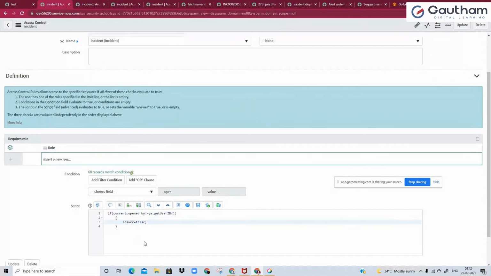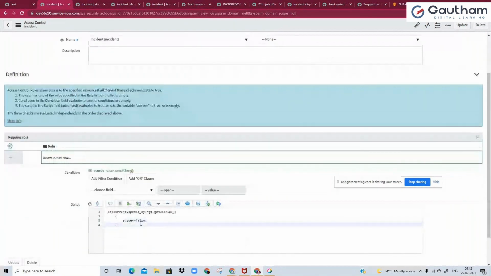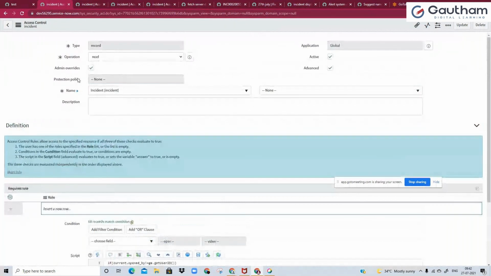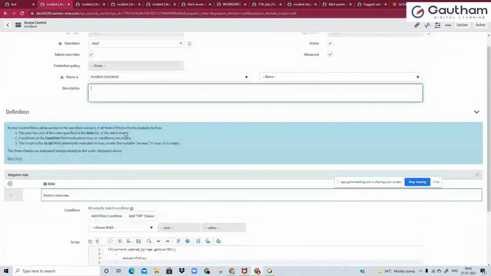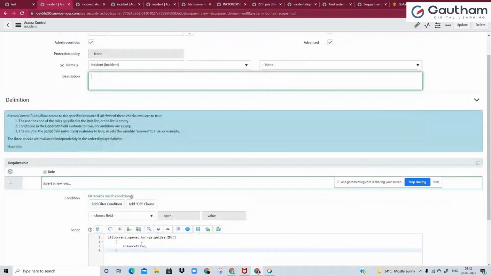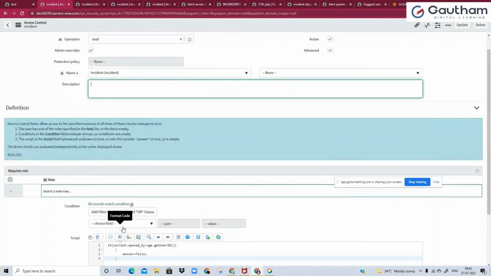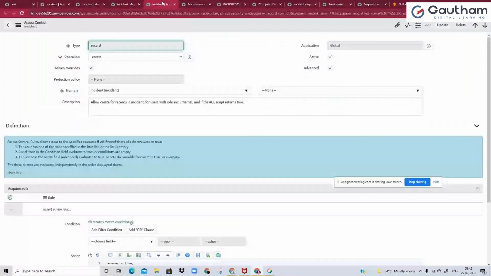Now, if anybody apart from admin, because this logic will not apply to admin, tries to access a record which was opened by somebody else, then they will not be able to see the record. It will return false, right? So as I told you, none on read table, read ACL. Let me check how many such ACLs for incident table.